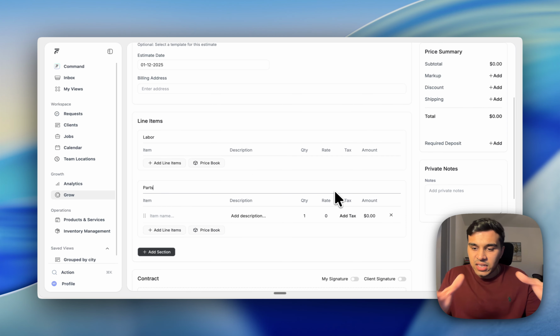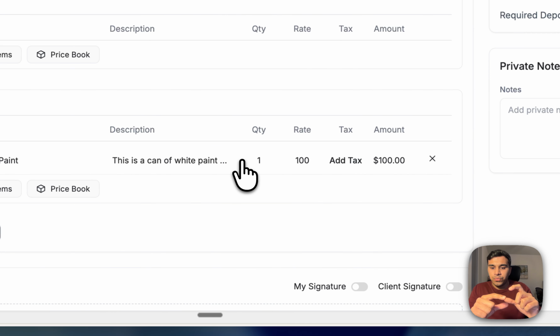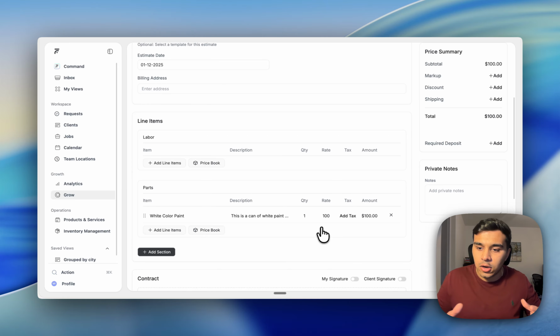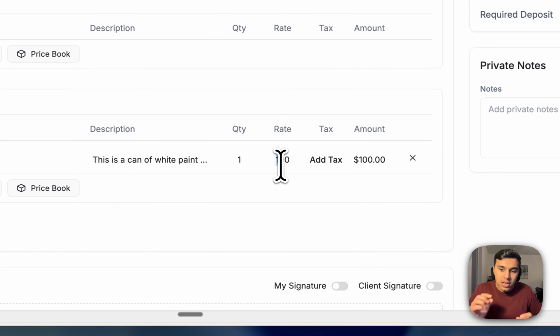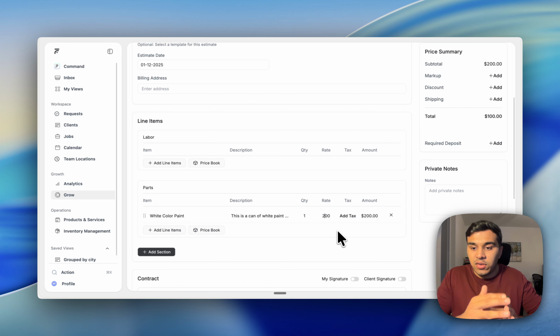And then inside each section, of course, the other thing is, for example, if I add white color paint, the price is automatically pulled from the products or service catalog that you have. But just remember that you can still change it for this particular estimate. We usually get customers who ask, hey, I want to price this estimate a bit differently because it's a lot of work for me, for example. Then definitely you can do that. You can just change the price of it, for example, $200, and it will not reflect the price in the catalog. It will just change it for this particular estimate.